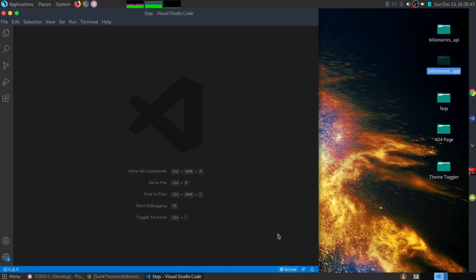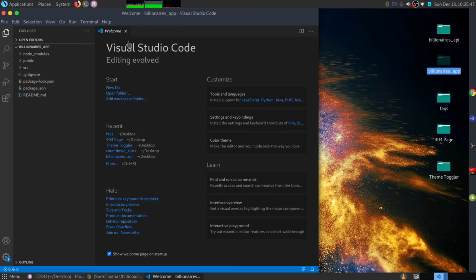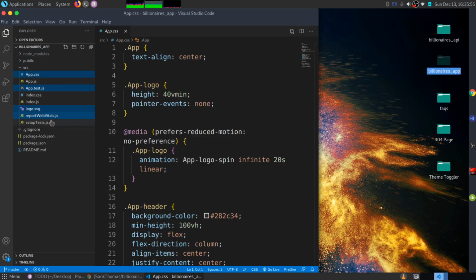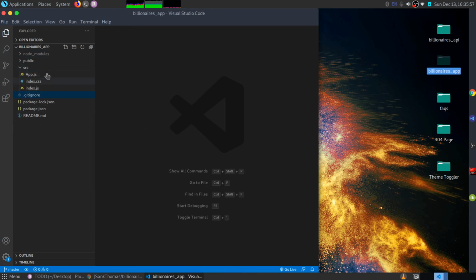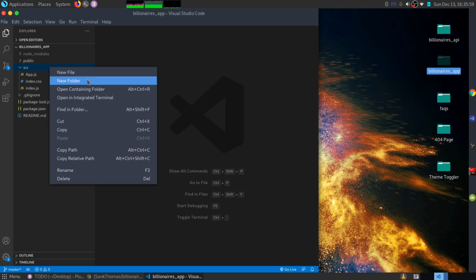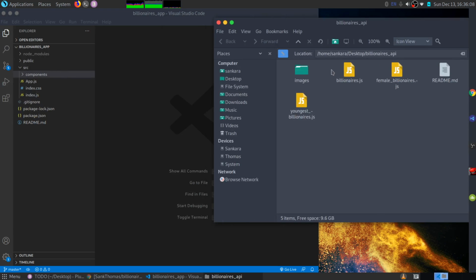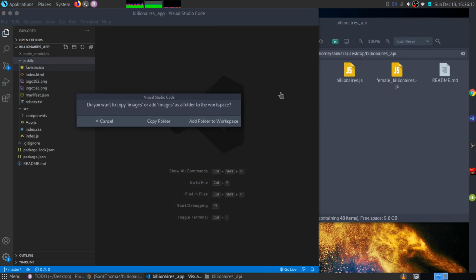So I'm just going to drag and drop that. And this is a React application, remember, so use npx create-react-app. I'm going to go inside my source folder and remove everything that we don't need, and I'm going to create a components folder, components like that. And then let me get my Billionaires API, and let me drag my images into my public folder like that.